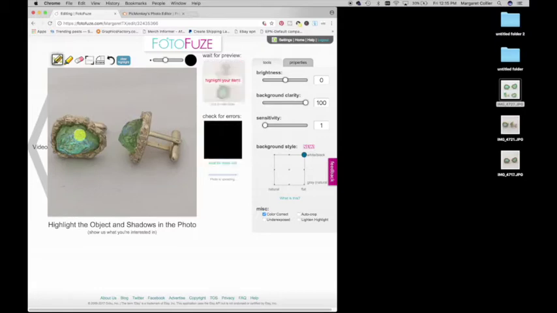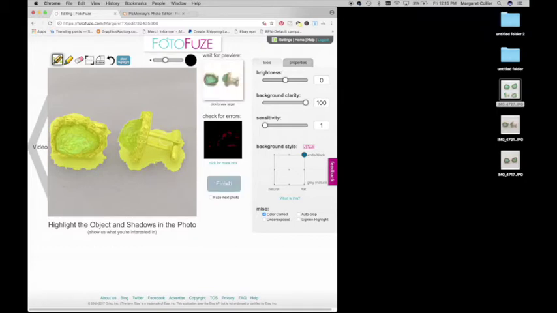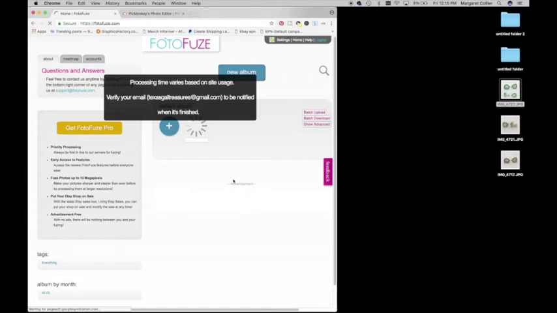Okay, so I'm going to select my cufflinks and it's going to highlight all around them. I want some of the whiteness around it to show up because it'll look better that way. All right, so it's going to be like that. And my friend Carly has a really good video about using Fotofuze. Her channel is The Poetry of Nice, so definitely a shout out to Miss Carly over there.